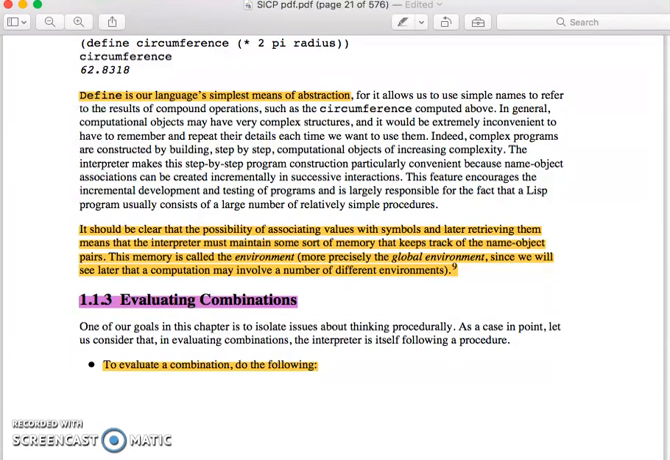This feature encourages the incremental development and testing of programs and is largely responsible for the fact that a Lisp program usually consists of a large number of relatively simple procedures. It should be clear that the possibility of associating values with symbols and later retrieving them means that the interpreter must maintain some sort of memory that keeps track of the name-object pairs. This memory is called the environment, more precisely the global environment, since we will see later that a computation may involve a number of different environments.